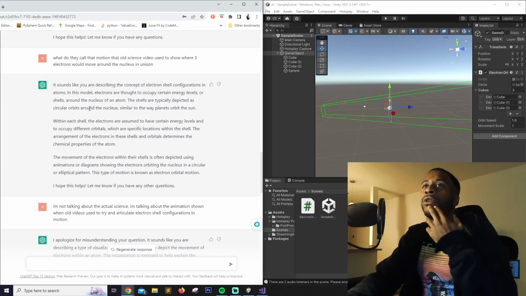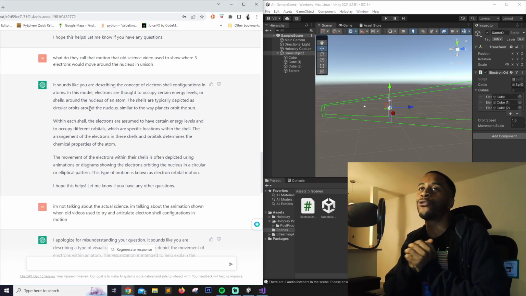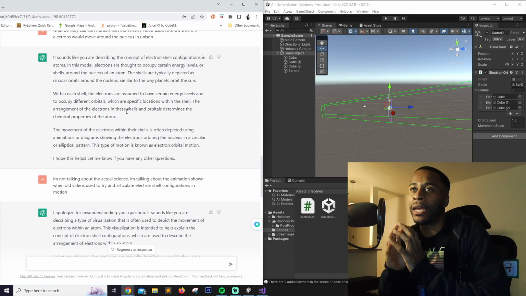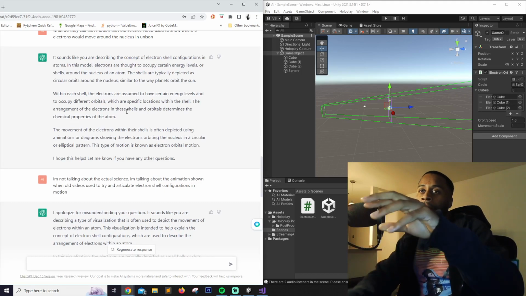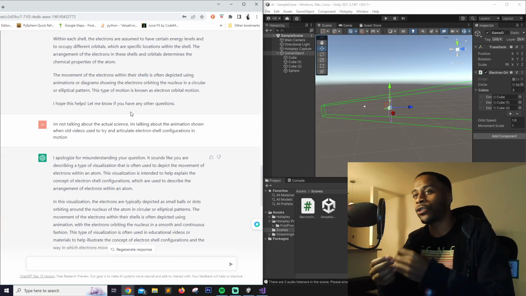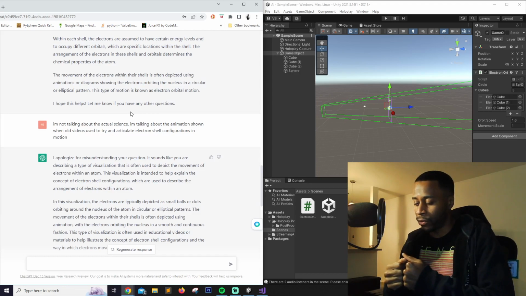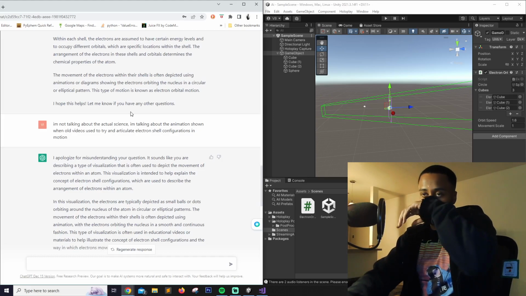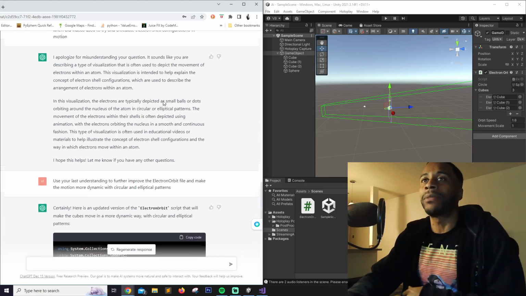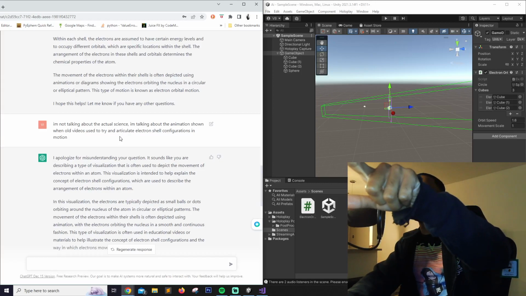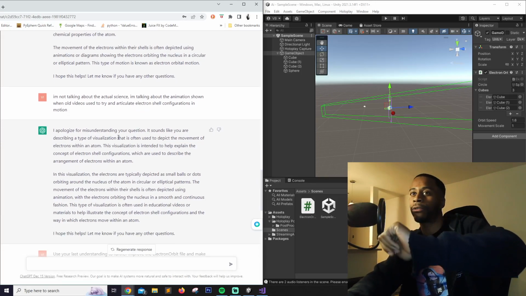So what did I say? I said, what do they call the motion that old science videos use to show the 3 electrons moving around the nucleus in unison? It went through a little description that was speaking directly to what I asked, but what I was actually looking for is the motion I used to see in old videos. So I'm going to get to this last one that I got here, and then I'm going to try and update it. I said, I'm not talking about the actual science. I'm talking about the animation shown when old videos used to try and articulate electron shell configurations in motion.